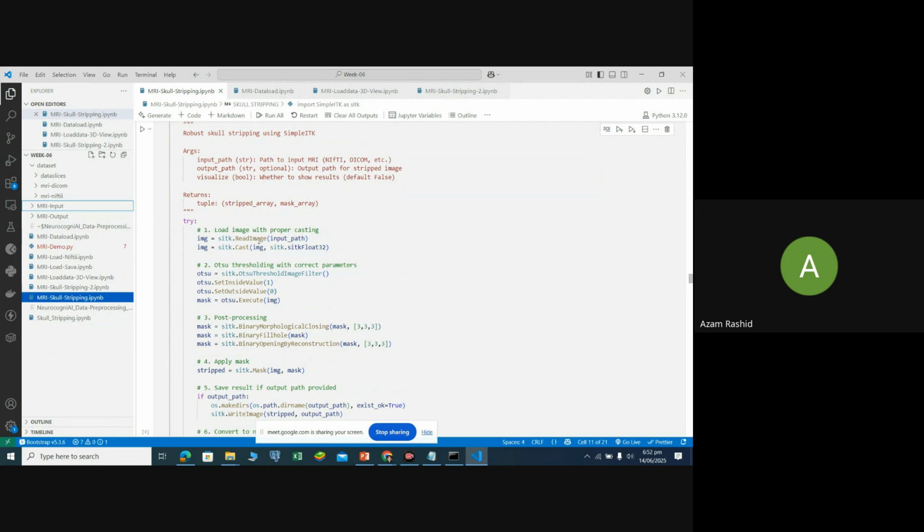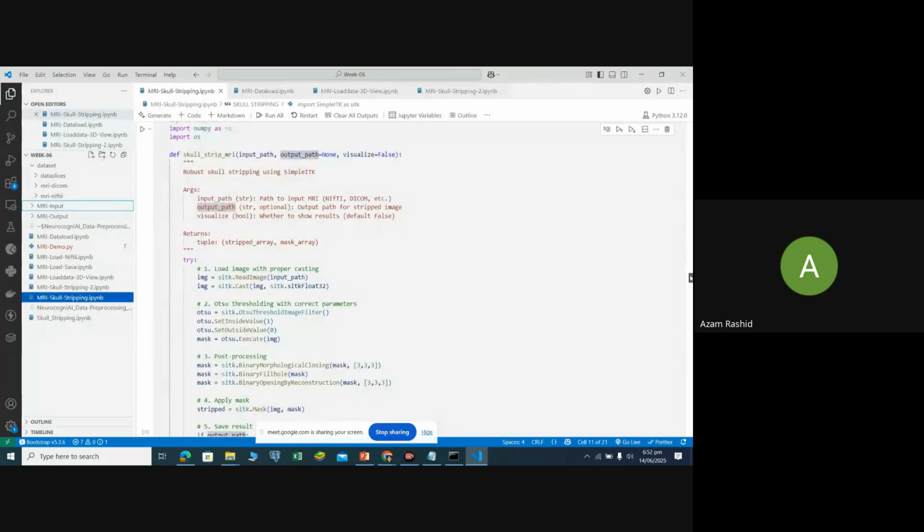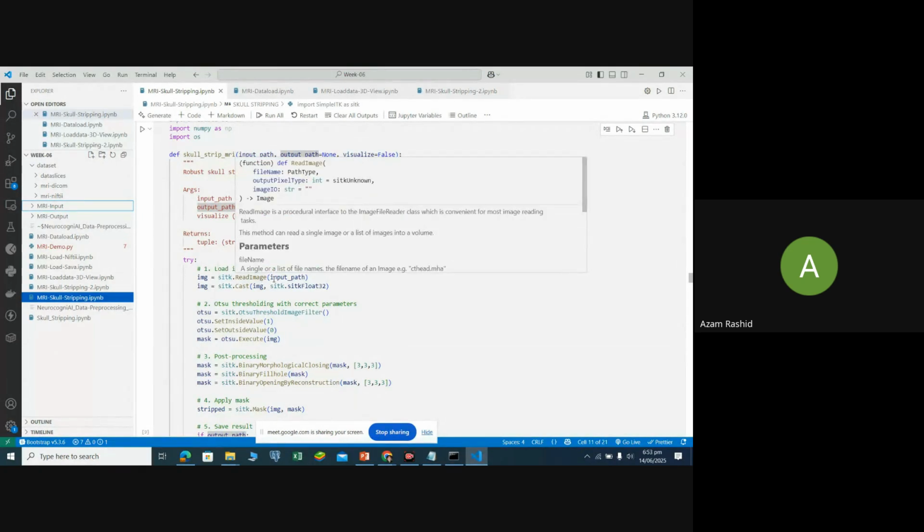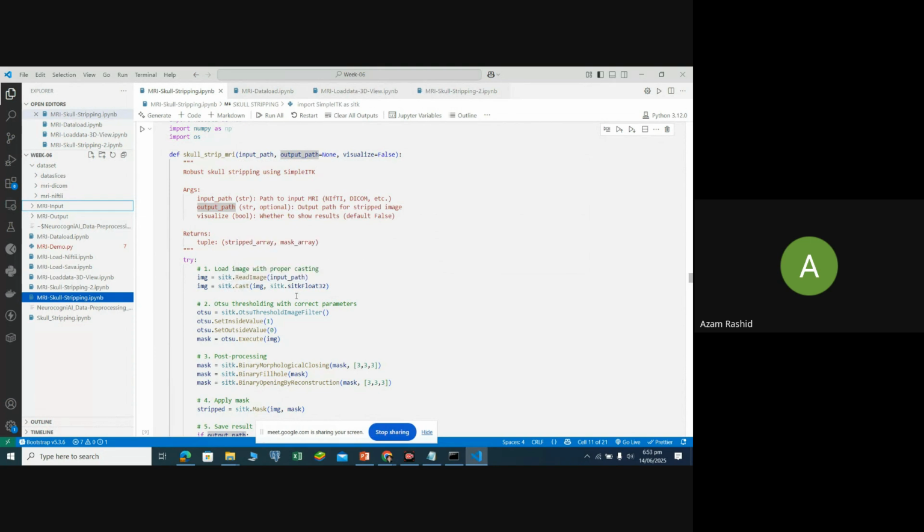The SITK read image is also used to read the data. We are not using NiBabel. We use the SimpleITK library to read the image, and after reading it, we convert the image into float pixel format. Then we apply the threshold image filter, giving some value for the masking. Then we apply a mask.